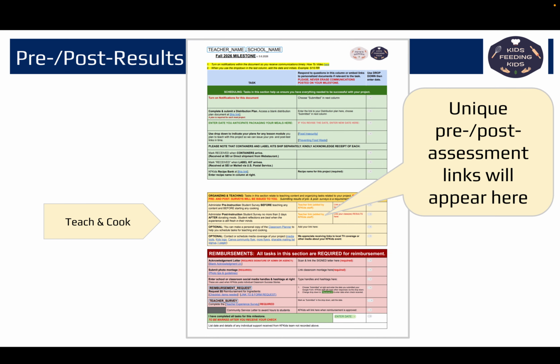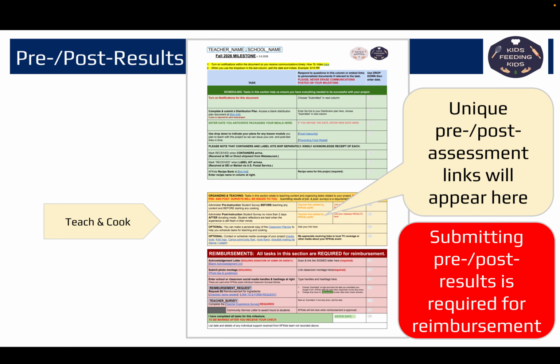Remember, you will administer the pre-assessment before instruction begins and before students start cooking. The post-assessment is to be completed no more than 2 days after the meals have been prepared and donated. Submitting pre- and post-survey results is a requirement for funding and reimbursement.